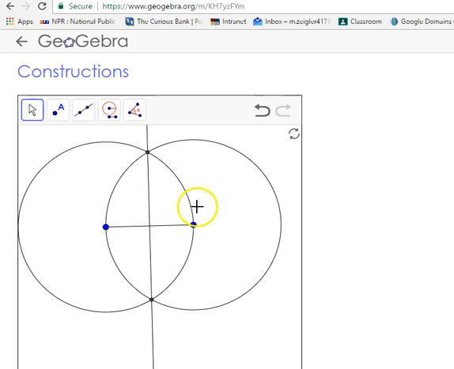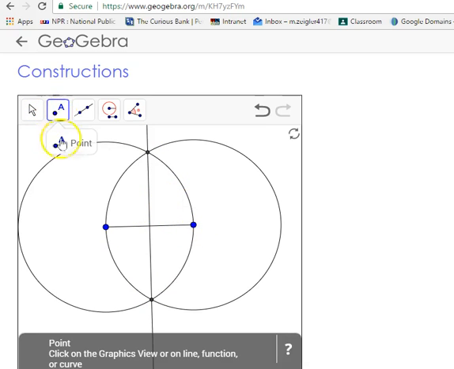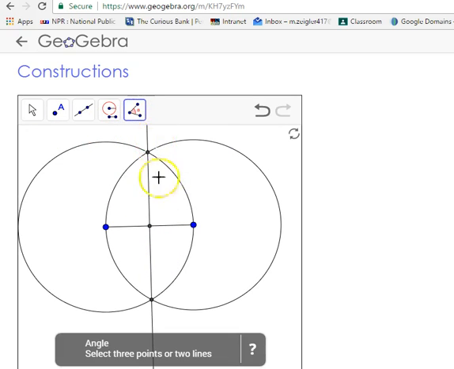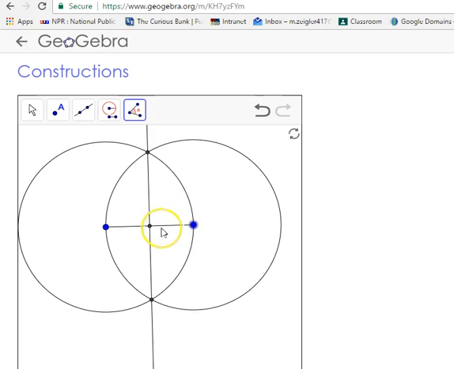So, just to show that this really is our perpendicular bisector, I'm going to put a point right here where they meet. We're going to do a couple things. We're going to first mark the angle in between them. So we'll go click, click, click. You see it's a 90-degree angle.